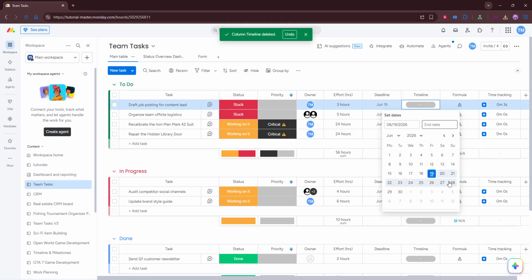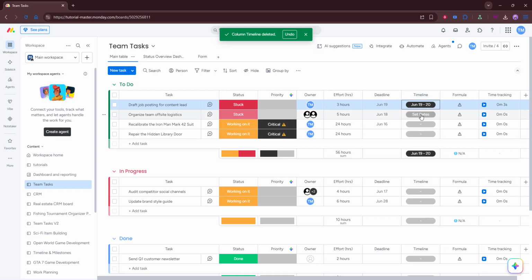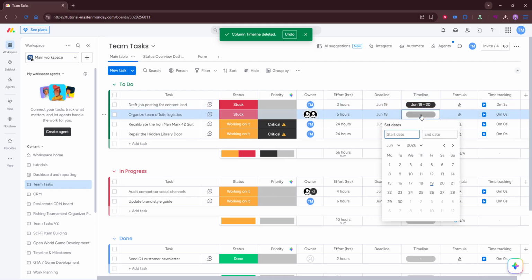This creates the full timeline for the task and gives you a more complete picture of how long the work is expected to take. Be as accurate as possible here, since the timeline will help with visibility across your board and can make it easier for others to understand the project schedule at a glance.